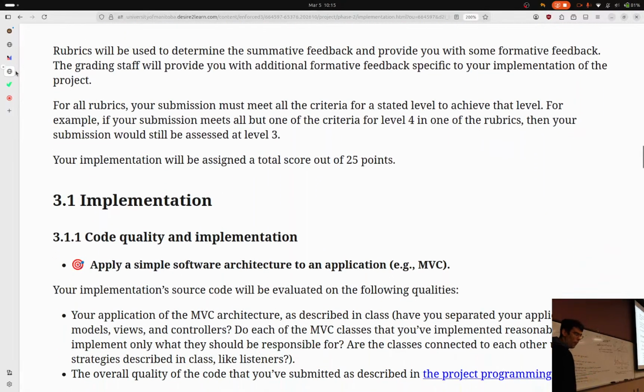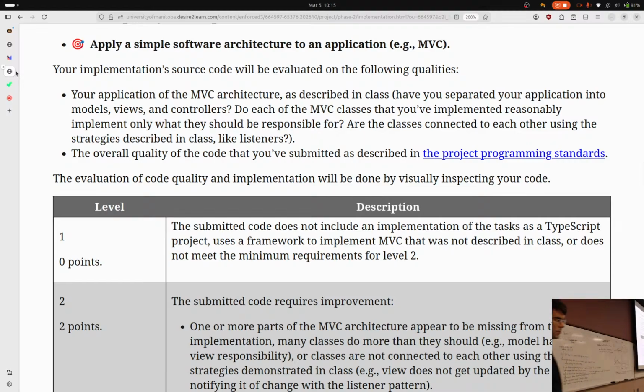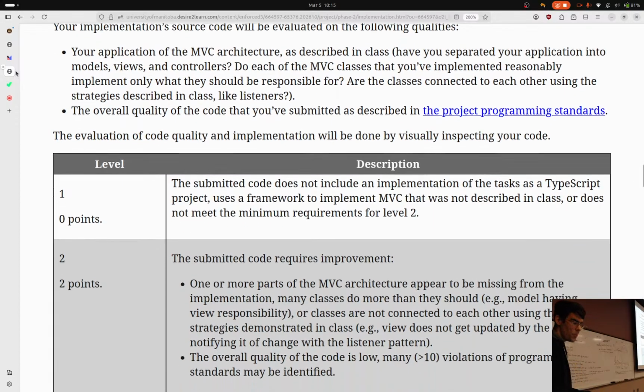All right, so for the rubrics for the assessment of your projects, some of these are going to be the same, although I'm kind of pulling things out of each of these. So for the application of a software architecture to an application, so this is MVC, we're looking to assess you really just on MVC and code quality here. So we're not going to assess you anymore on design by contract. I strongly believe that you should continue to do design by contract appropriately, but that's not explicitly part of the assessment for phase 2 implementation.